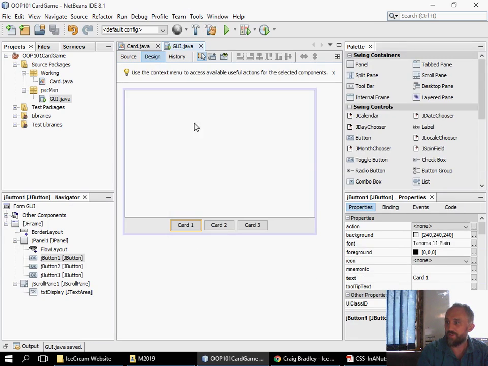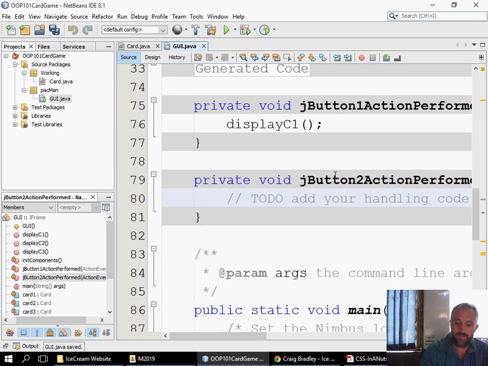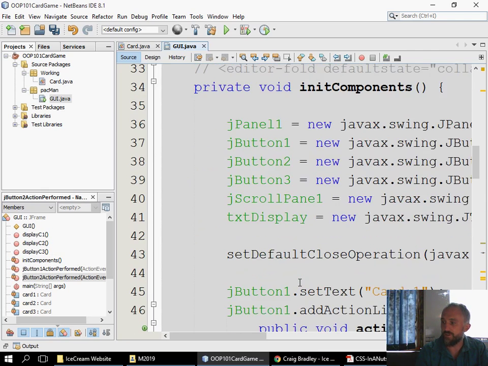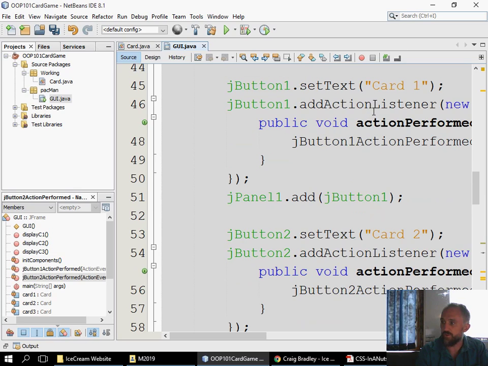And I've got to map the button card 2 so that the action, I've added an action. It's actually a lot more complicated than that. Technically in the generated code, it creates an instance of your action performed and so forth, and it then runs a method based on that. So just bear with me on that.